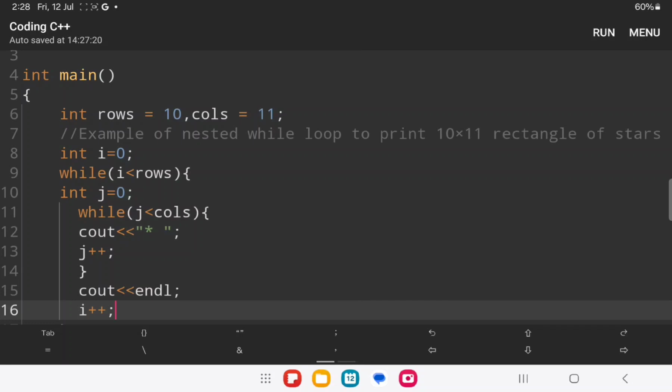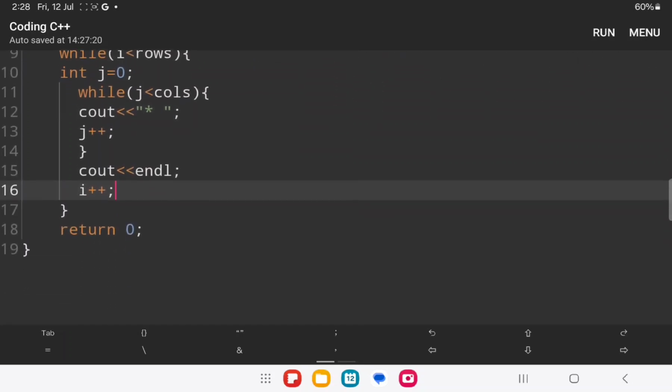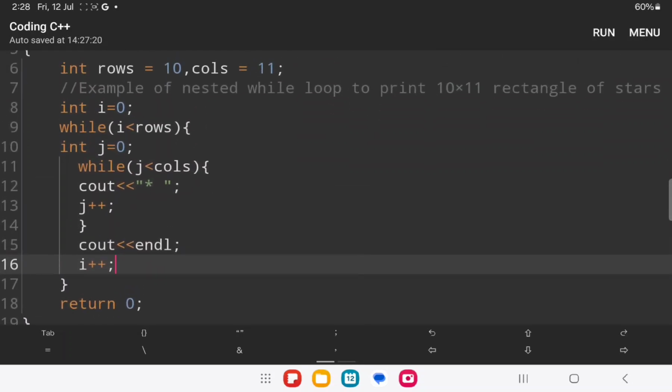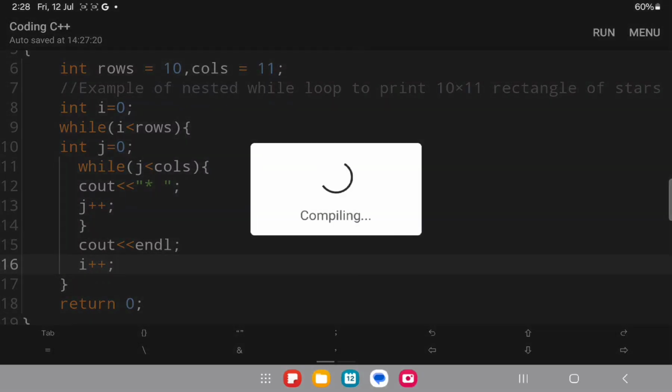And j plus plus is where it prints the columns. And after 11 stars, you have to go down. So I write cout endl, so it will go down. i plus plus is where the rows get printed. And let me show you. Let me click it, and it's going to print like a rectangle, the rows and columns.